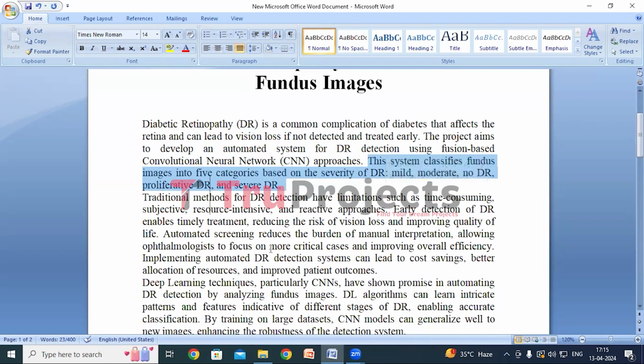So, now we'll see the traditional methods. Traditional methods of doing this, such as manual examination by eye specialists, are slow and prone to subjectivity. Subjectivity means interpretation variations among specialists. And these methods require specialized equipment and skilled personnel and often identify problems only after symptoms appear. Early detection of this disease is very important for timely treatment, preventing vision loss, and improving patients' quality of life.